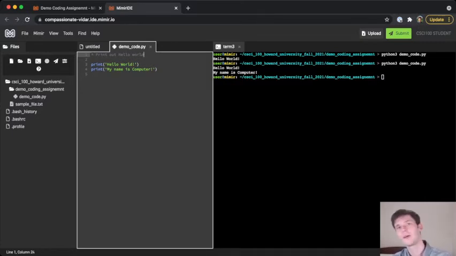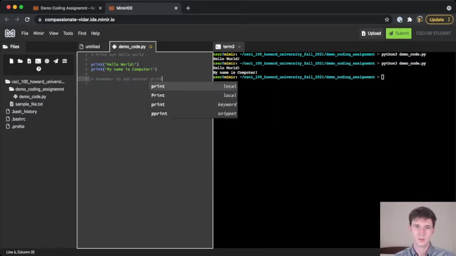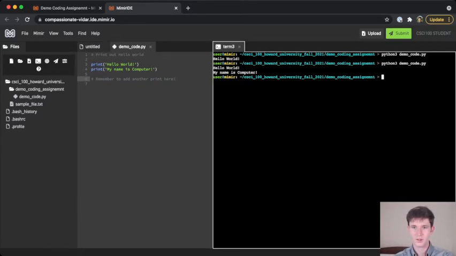So the comment doesn't at all affect what your code does, but it makes it so that people reading your code, other humans reading your code, can understand what's going on. And so you can add comments to remind yourself to do something. So I could say, remember to add another print here. Hit save. This won't at all affect the code if I run it again.